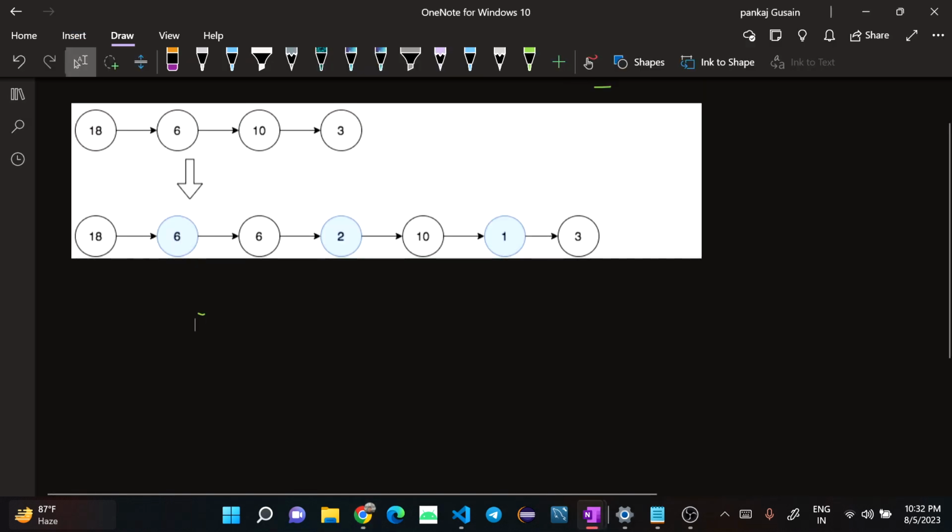And how will we approach this question? This is a straightforward question. We have to do whatever is mentioned in the question. We will simply iterate over the linked list and find the GCD of the adjacent elements. And once we find the GCD of the adjacent elements, we will create a new node, and then we will try to insert that node between the adjacent nodes.